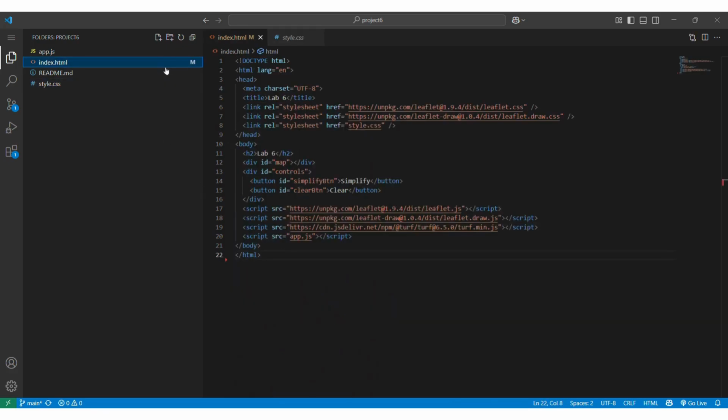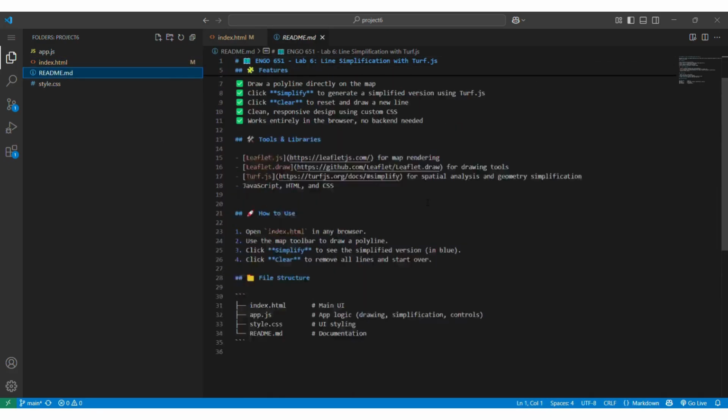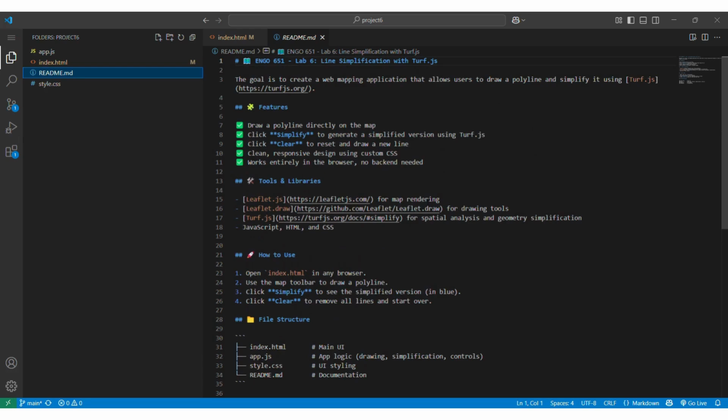To summarize, this web app provides a simple yet powerful way to draw and simplify line geometries using open source geospatial tools like Leaflet and Turf. It all runs entirely in the browser without needing any backend or server-side processing.